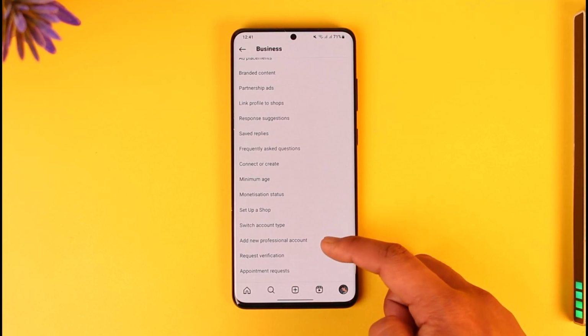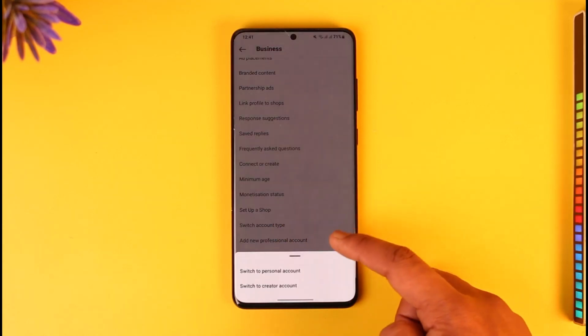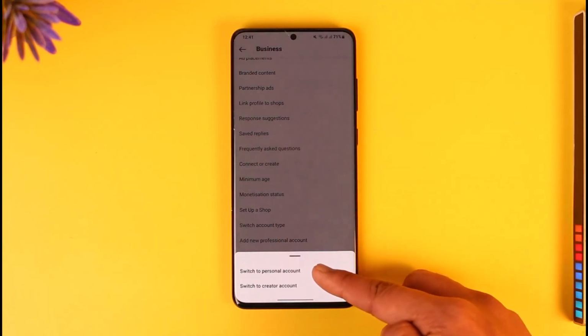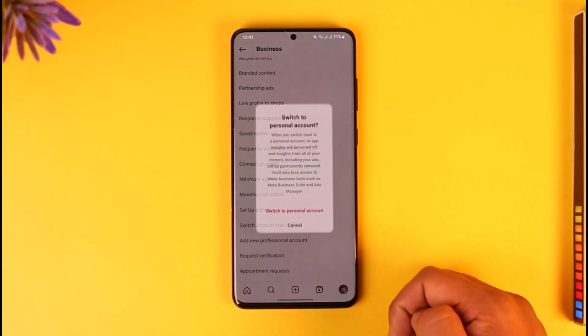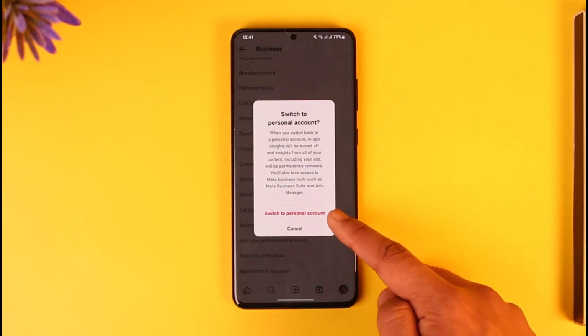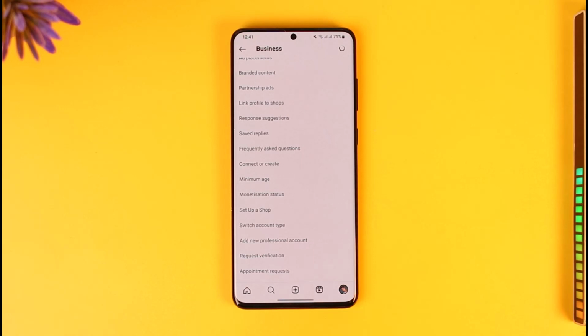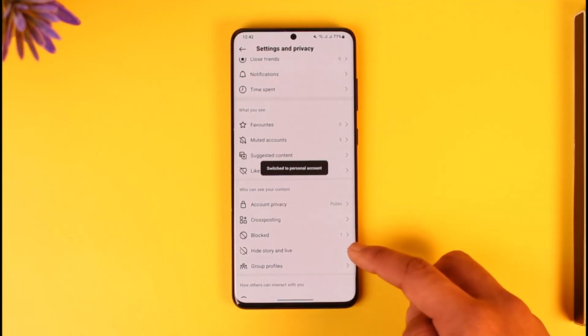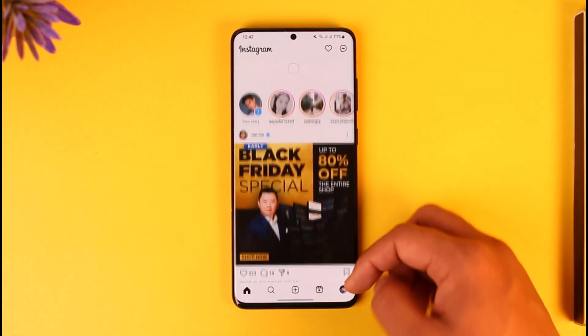From here scroll down and tap on switch account type, and then just tap on switch to personal account. Once you tap on the switch to personal account option and once you've done that, you should be able to switch your account to a personal account on Instagram. This way you'll be able to switch to personal account on Instagram.